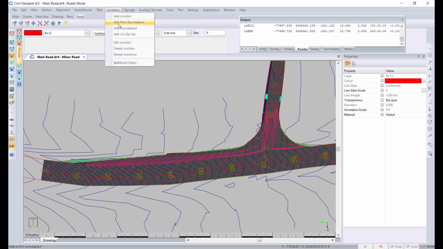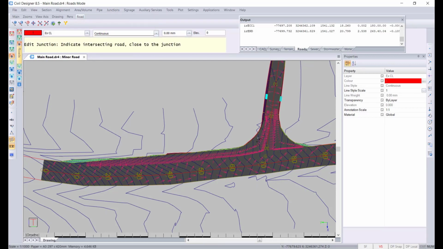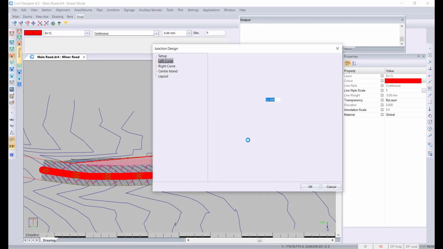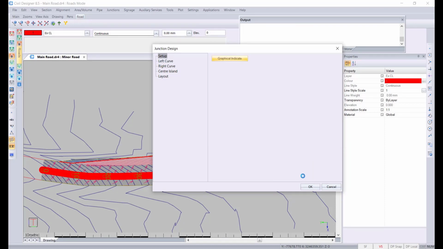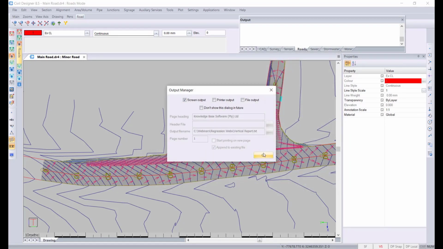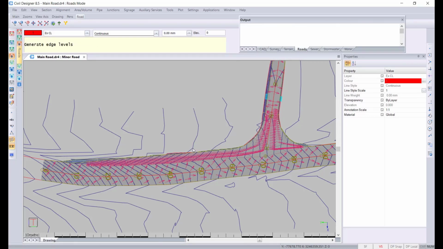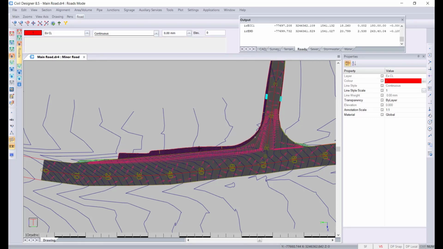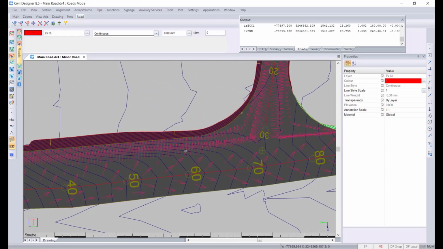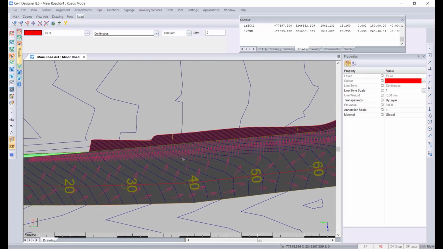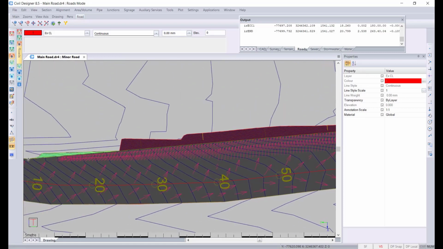So let's go back to our Edit Junctions, select it again, go to the left, and you'll see it's linear. We can change that to an S-curve and see how that will look. There you can see it's a lot better having it as an S-curve. However, the project is taking a change from this location here.